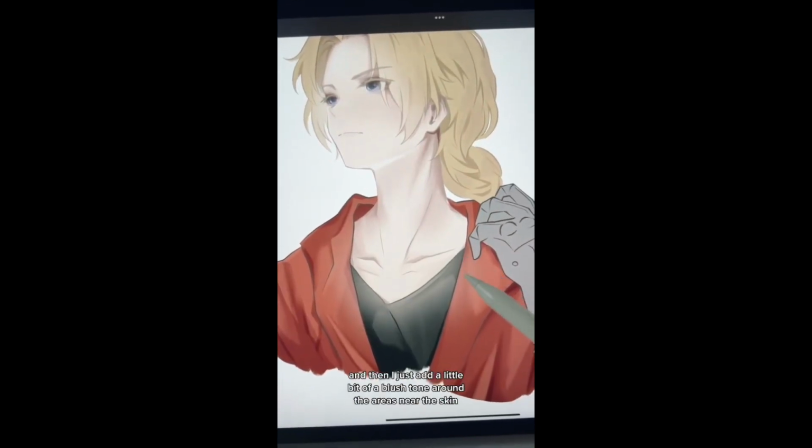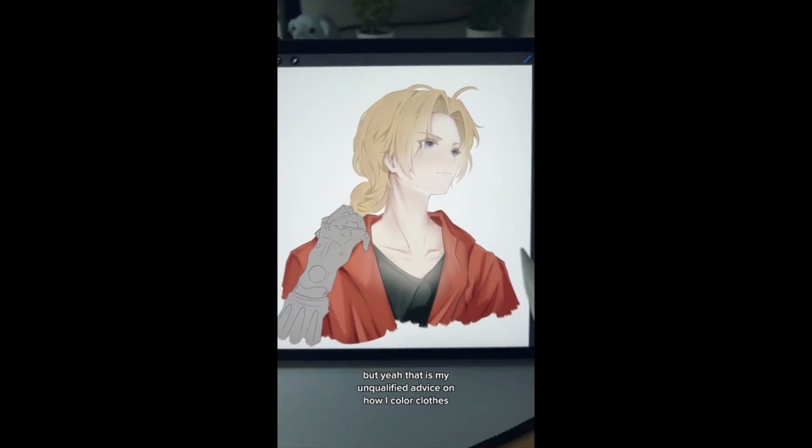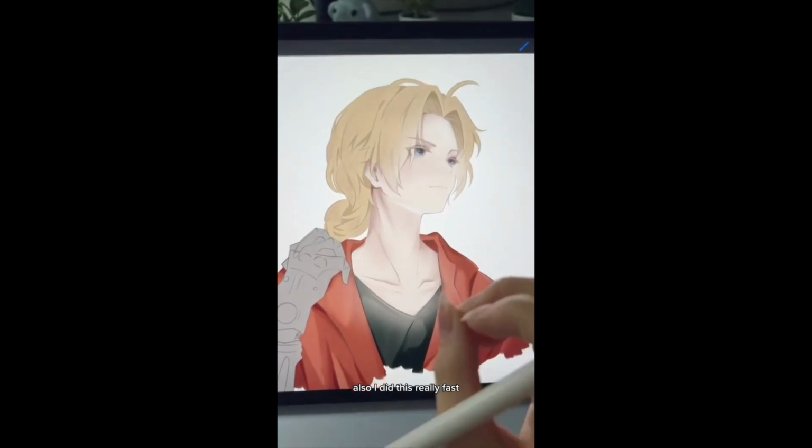And then I just add a little bit of a blush tone around the areas near the skin. But yeah, that is my unqualified advice on how I color clothes. Also, I did this really fast, so please don't come for me.